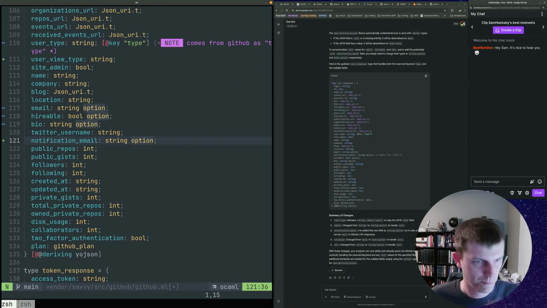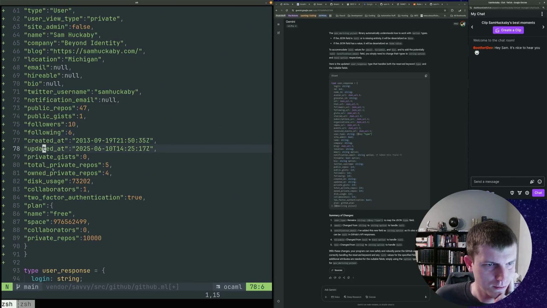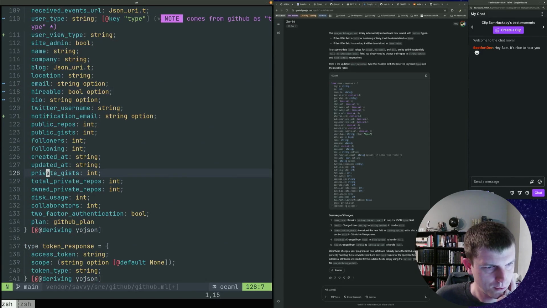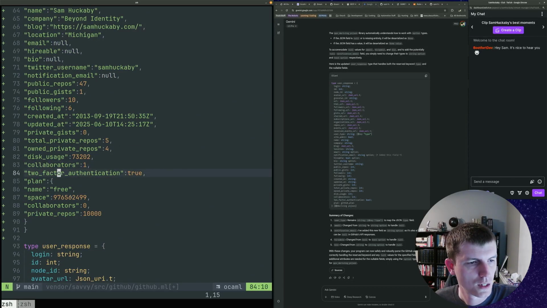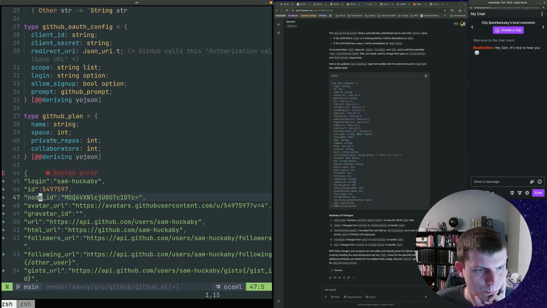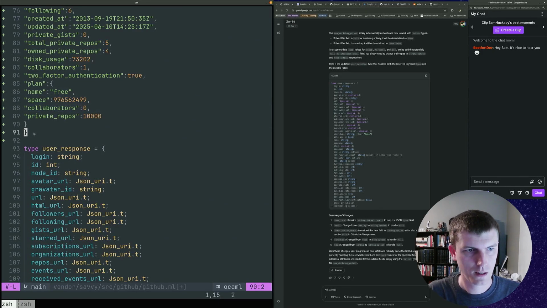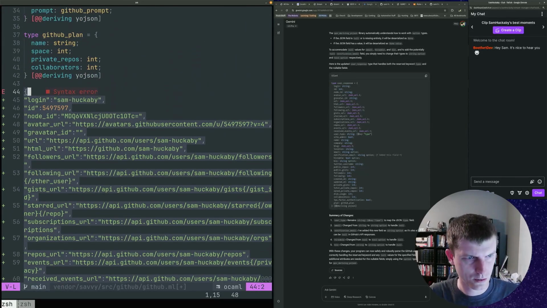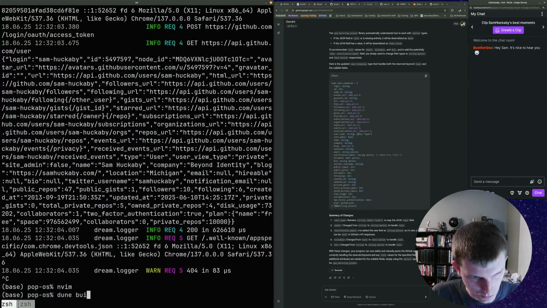Oh, this is the other one that could be an option. Followers, following, created at, updated at. Private gists total and owned private. Disk usage and collaborators. Two-factor auth and plan. Plan has, plan's up here, namespace, private repos, collaborators. Okay. I think we have all the fields now. I'm not sure why these extra fields exist, or why GitHub doesn't document them, or why YoJSON doesn't handle them. Maybe YoJSON does. Maybe this will fix nothing. Impossible to know until we try it.